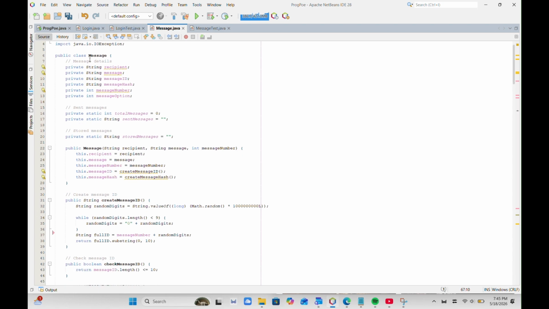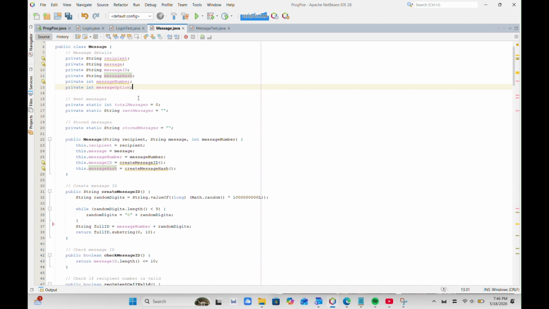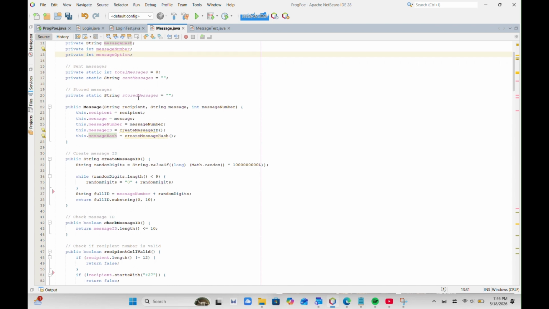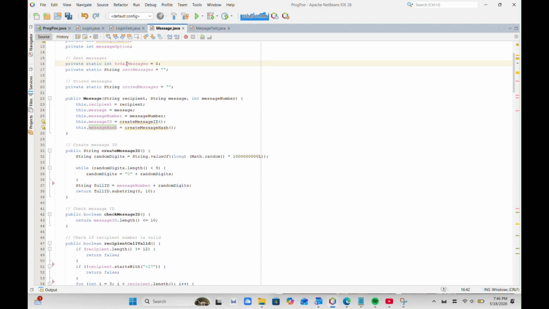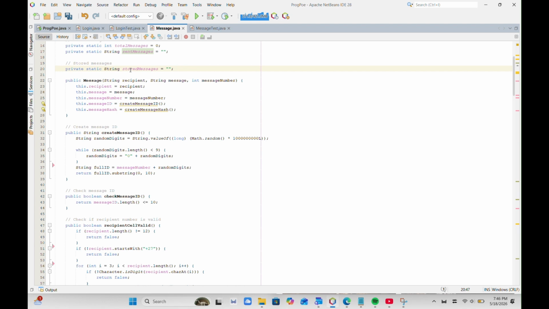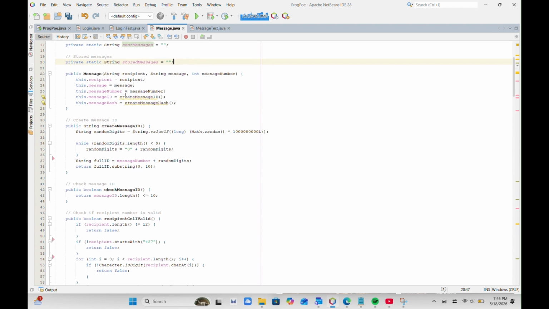At the top of the class, I created my variables, which are the receipt, which stores the receiver's phone number; the message, which stores the actual text message; the message ID, which stores the unique 10-digit ID; the message hash, which stores the generated hash; the message number, which stores the position of the message; and the message option, which stores the user's choice, whether it's send, disregard, or store message. I also created static variables: total messages, which counts how many messages were sent; sent messages, which stores all the sent messages; and stored messages, which stores the messages that will be written to the JSON file.